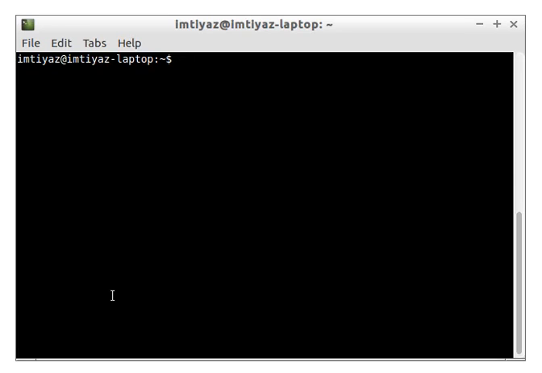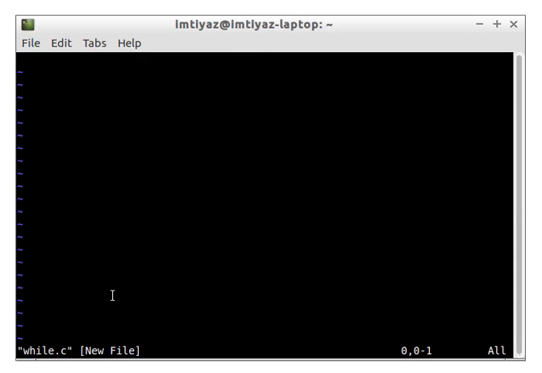Now in this video we will be looking at the third type of control structure loops, that is the while loop. We have already seen the for loop and the do while loop. Now we will see the while loop. So we will take a sample program to check the while loop.